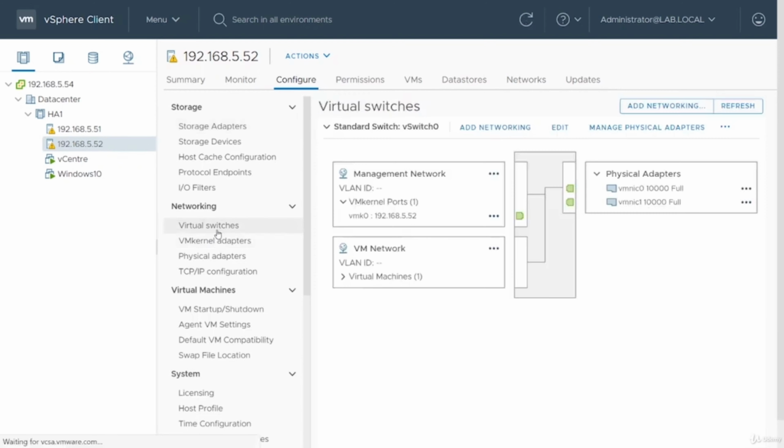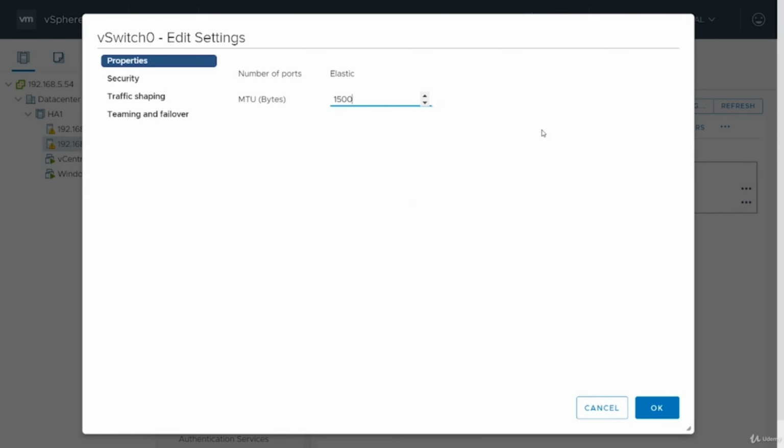With that done, we'll now take a closer look at the other options on a vSwitch. So if we say Edit, number of ports: elastic. Now this is an interesting element.